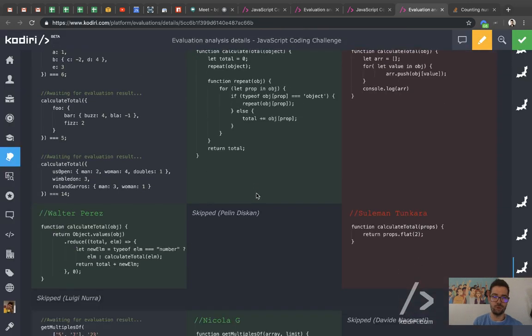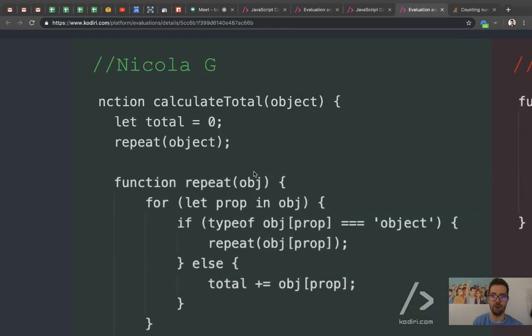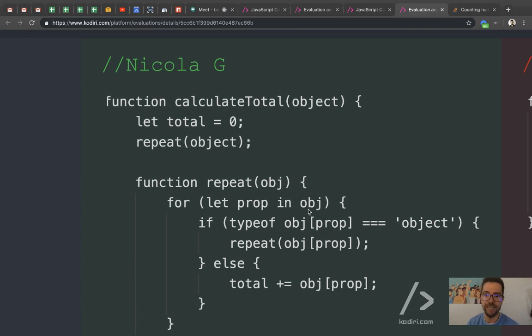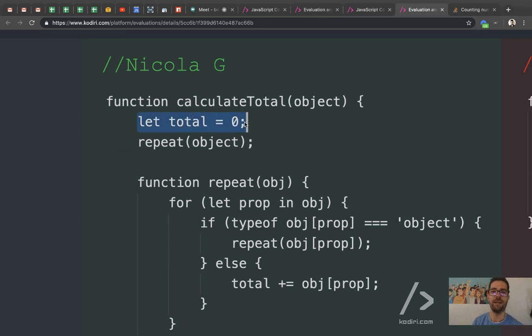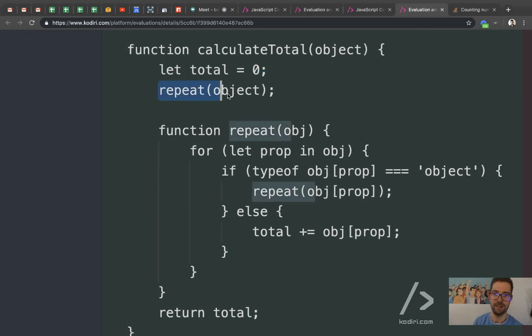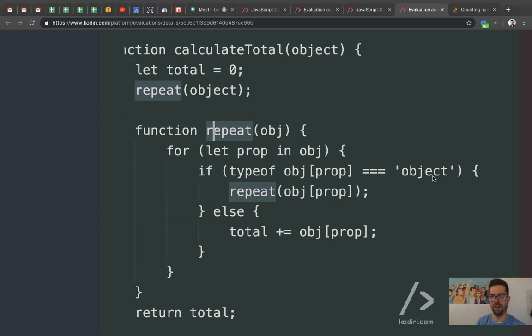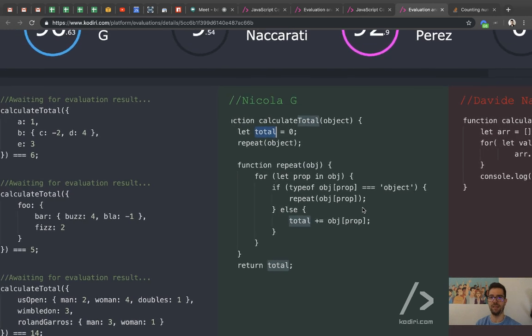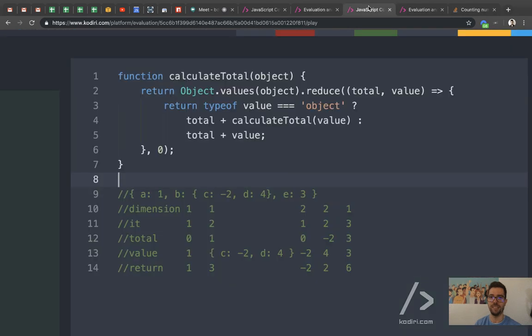So what you did here, we got 2 solutions, Nico and Walter. So Nico creates a variable total and then repeats, so he's invoking the function, and if he finds an object, then calls the function again. So he has a variable total and he's just incrementing the value, yeah? Which is pretty much the same thing. Yeah, I hope, Nico, you've seen that.